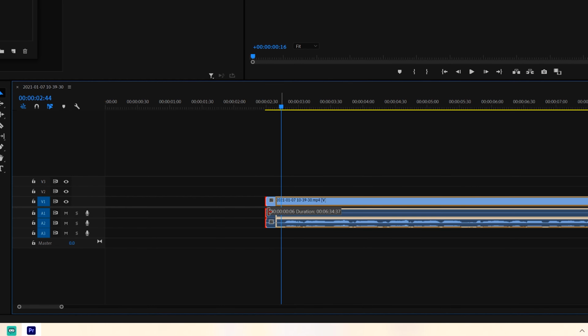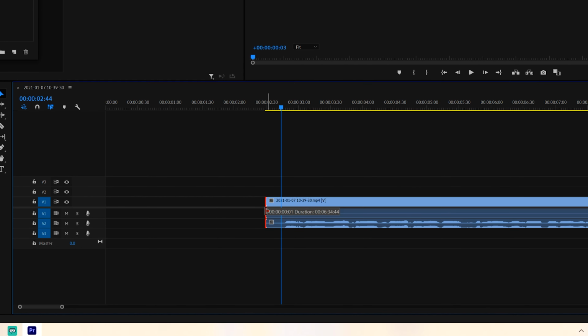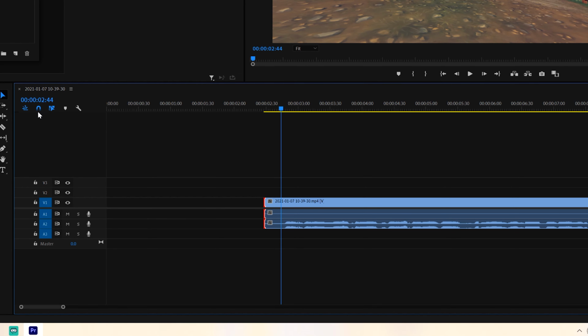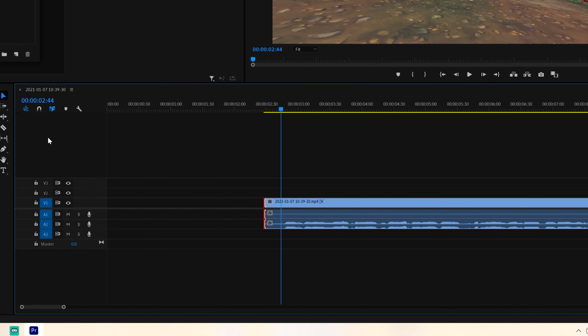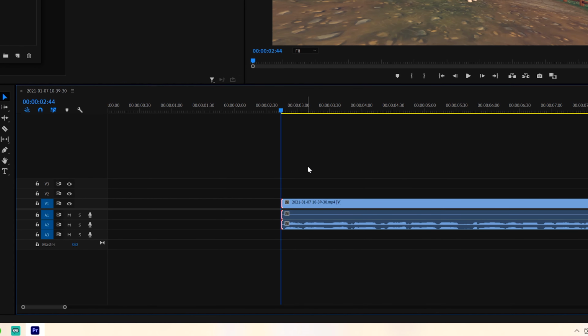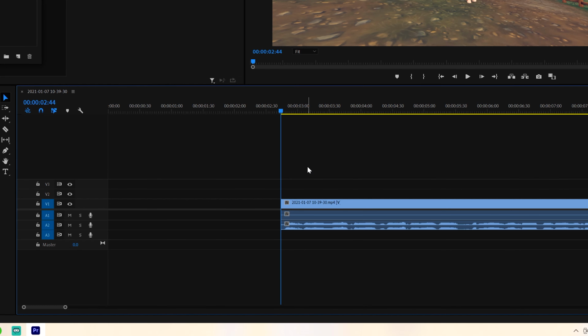That's because you've turned off snapping. Now to turn on snapping, you either click the S key on your keyboard, or you can see up here that it is the little magnet tool, so you want to make sure it's blue, and then it will snap to the time code, and it just makes it super easy to trim it.